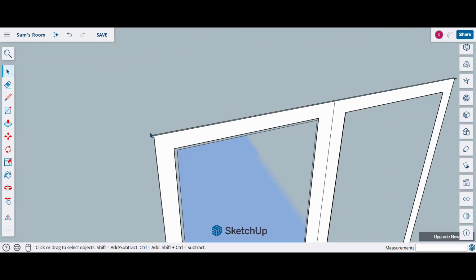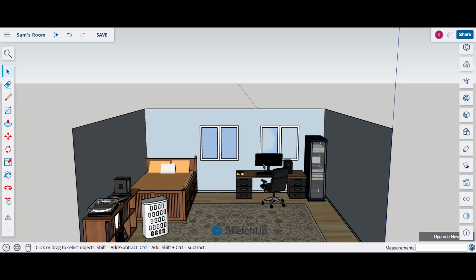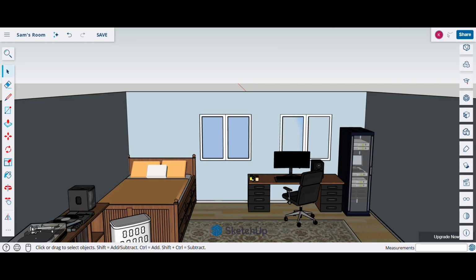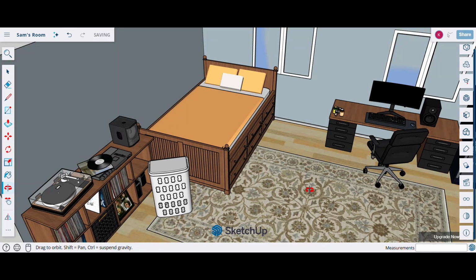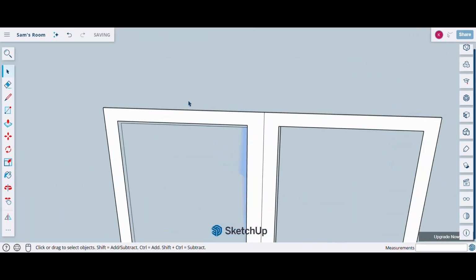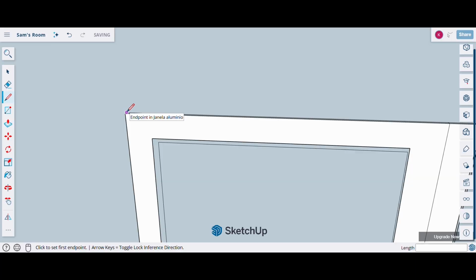Okay, I'm not done with the windows. Guys, this window looks weird. I don't like it at all. Hold up, this window looks better. Okay, I am going to trace around the edges and then delete this part of the wall.